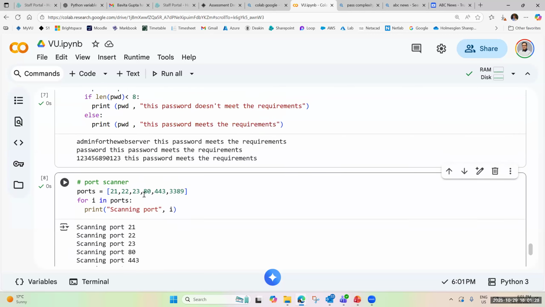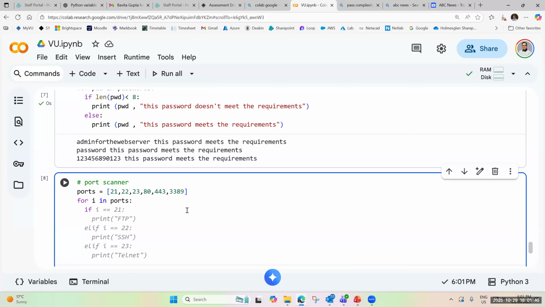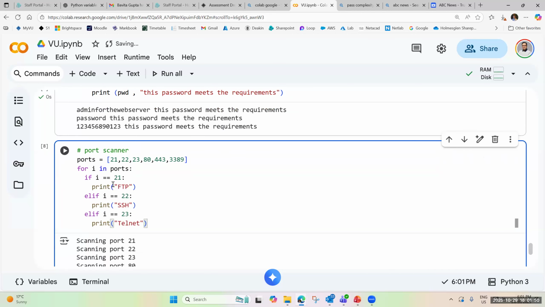Or if you wish, you can change it. For example, you can say if the port is 23, just say something like this. Instead of printing something, I can say for i in ports, then go and check if i is equal to 21, print it's an FTP port.